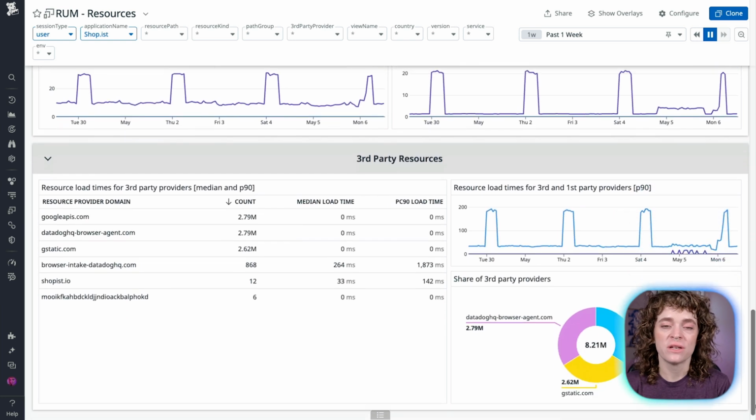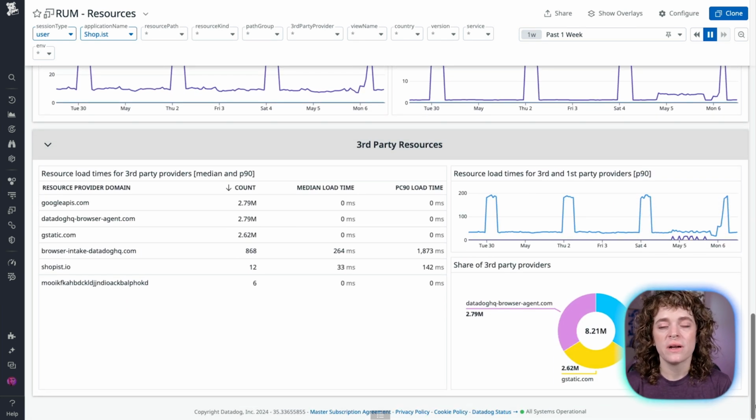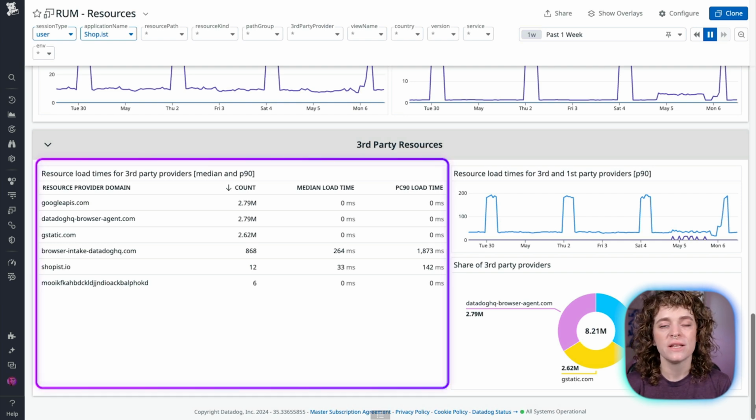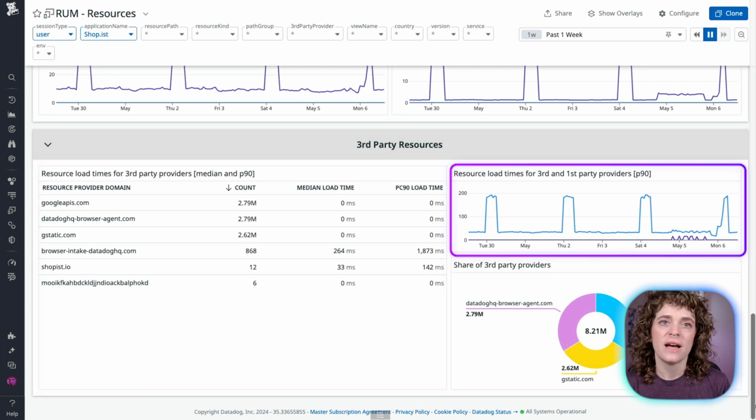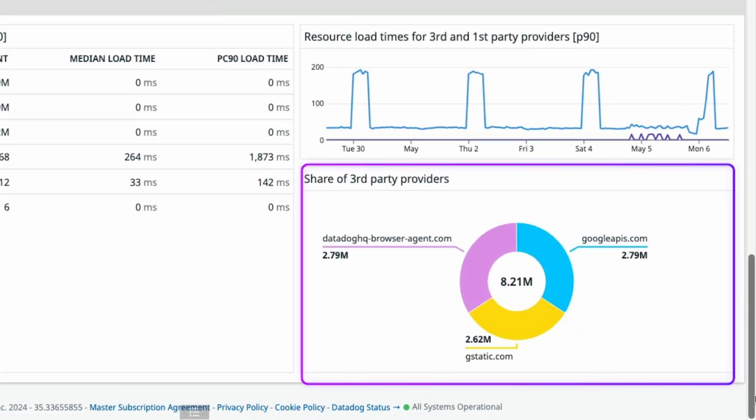And the last section, third-party resources, so you can understand which of your third-party resources are having the most impact on your application. You can see resource load times for third-party providers by median load time and 90th percentile load time, listed by resource provider domain and total count. A line graph comparing resource load times for third and first-party providers in the 90th percentile over time, and a pie chart of the share of third-party provider resources.